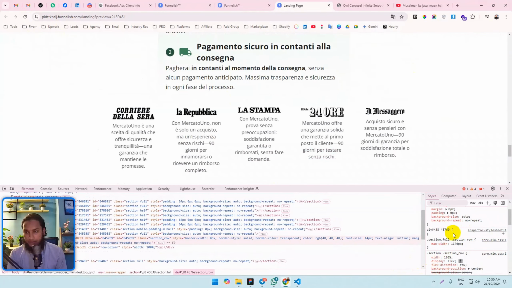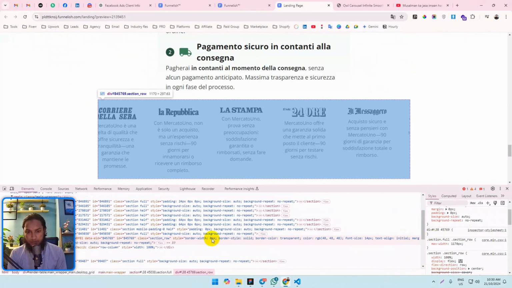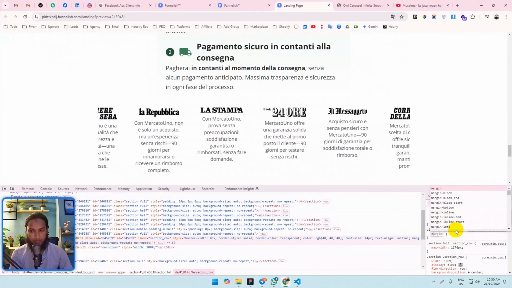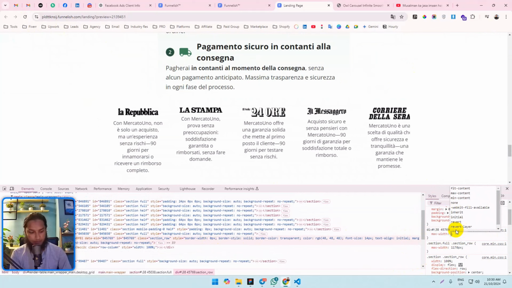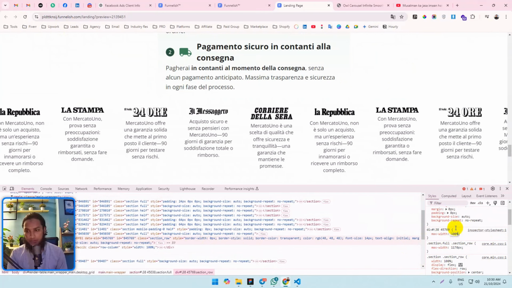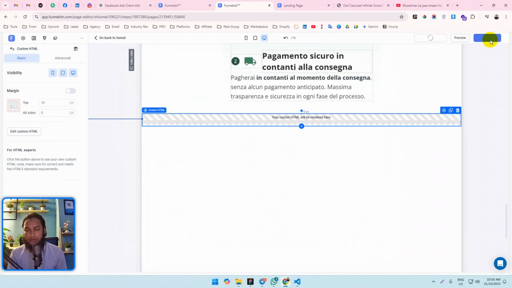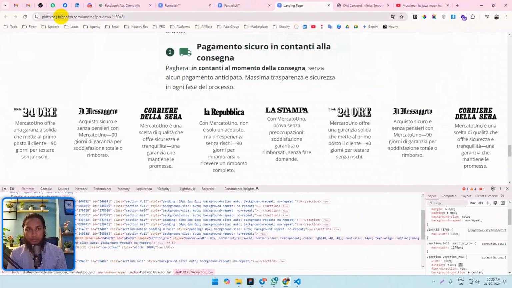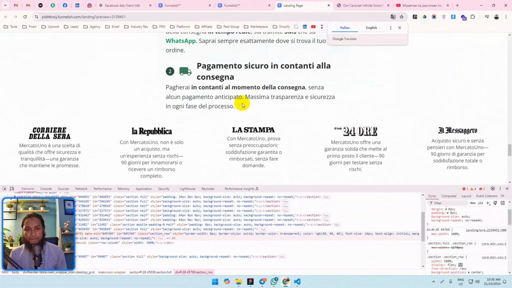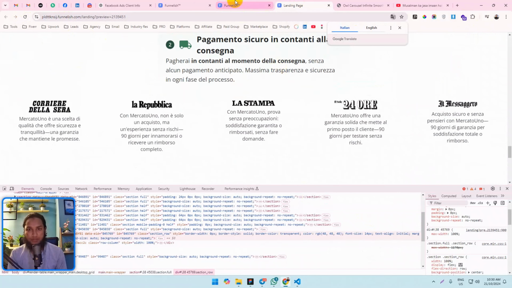The class is not given priority, so we can use this section ID and make it max width 100% and replace the code. Save change, and now I hope it will work perfectly. Yeah, it's working perfectly now.